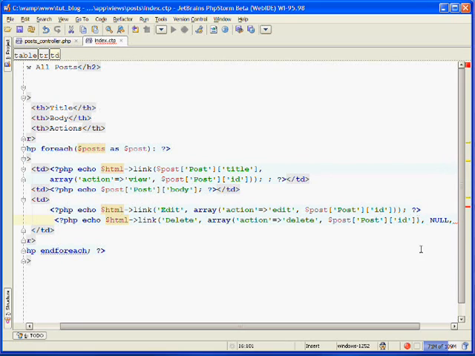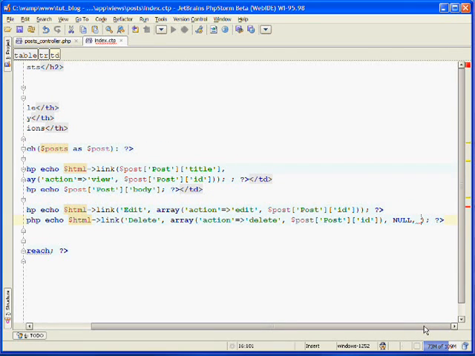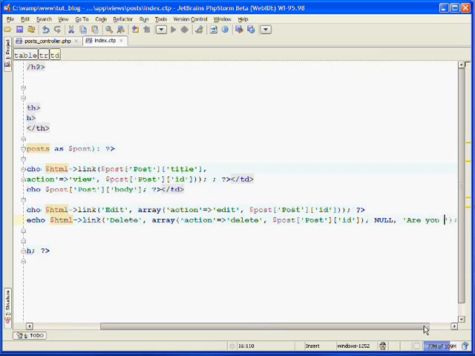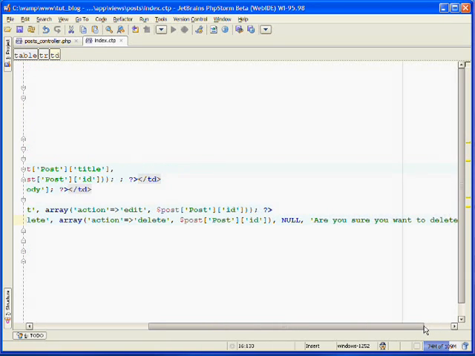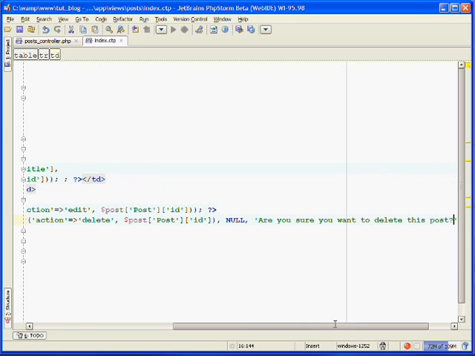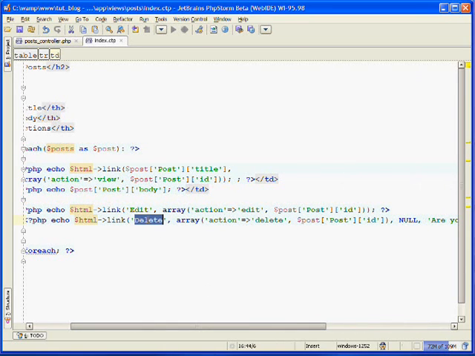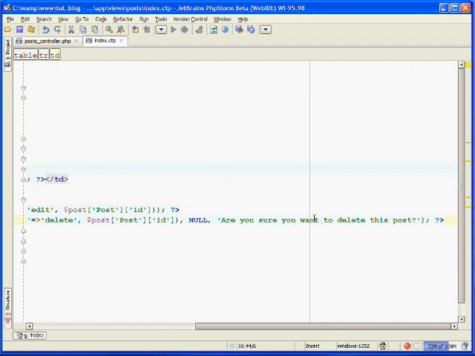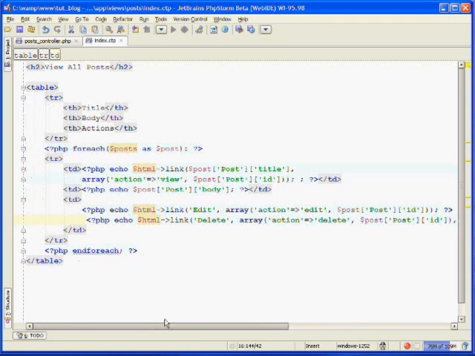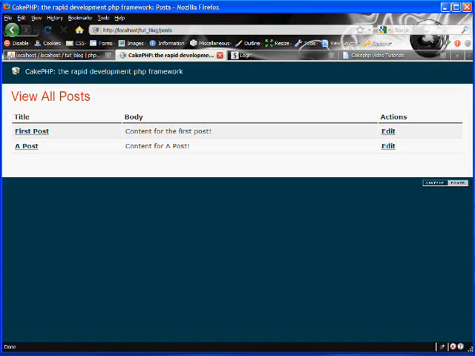The fourth parameter is a string, and this string will generate a JavaScript confirmation when the link is clicked. So we can pass in a string and say, are you sure you want to delete this post? And we'll save that. So now when our delete link is clicked, a JavaScript confirmation message will pop up and ask them, are you sure you want to delete this post? If they click OK, the link will be followed and the post will be deleted. So we'll save the file, and go back to our browser and refresh the index page.